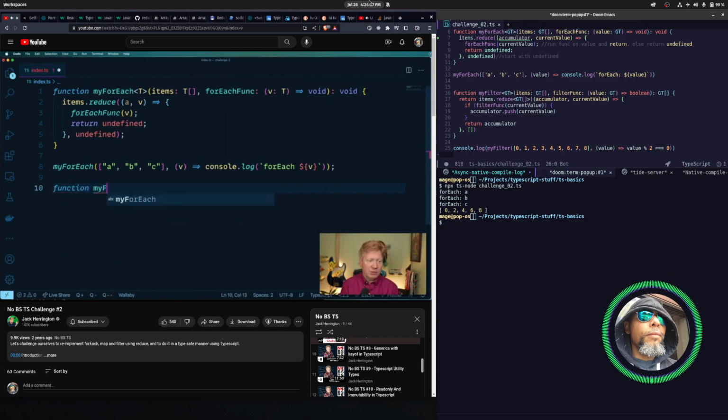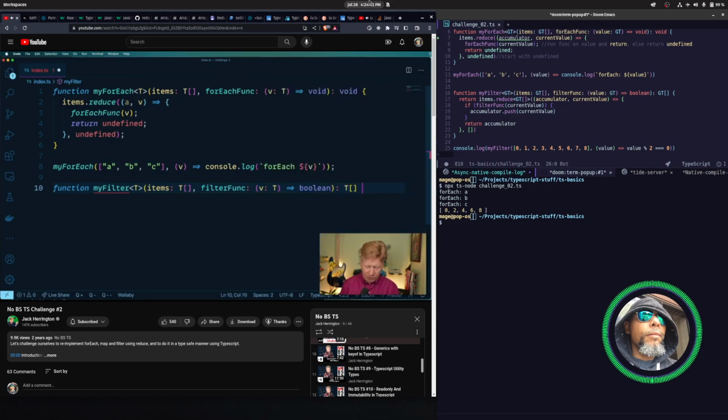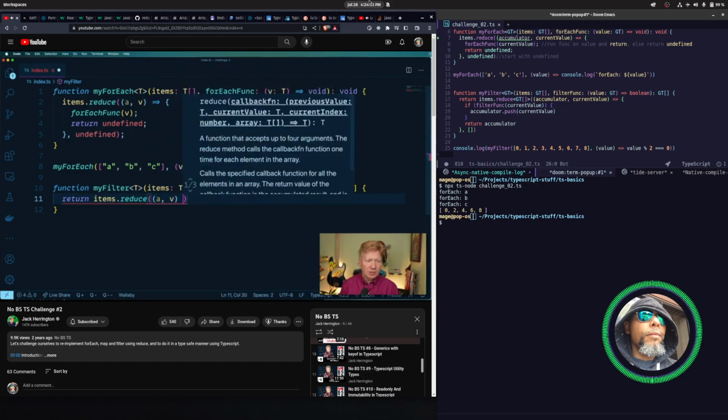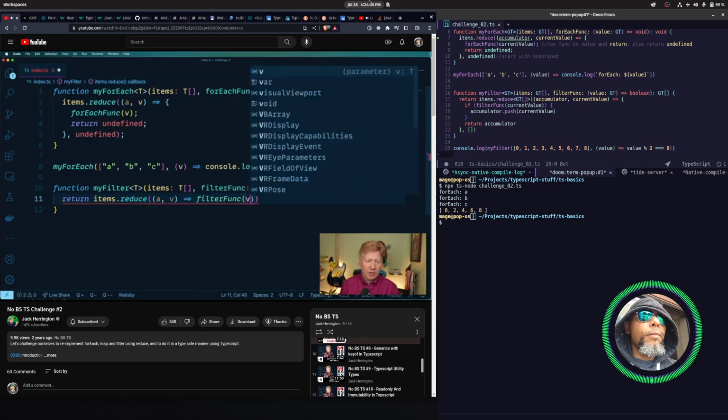So function myFilter. Again, we're going to take a type, and we know we're going to return an array of those types, and we know that our input is going to be an array of those types. And let's call this the filter func, or predicate if you prefer. In this case, we're going to return a Boolean saying whether we're in or out. You're in or you're out. Okay, so let us return the items.reduce. And then we're going to take our accumulator and our v, and then we're going to take our filter function and apply it to each one of those v's.